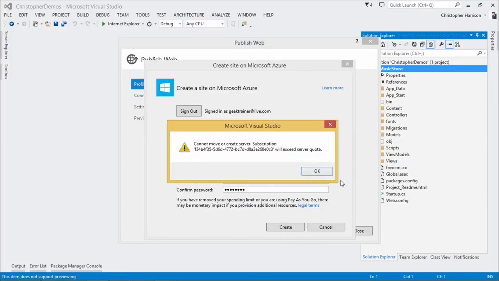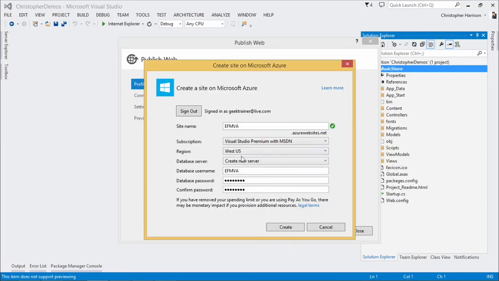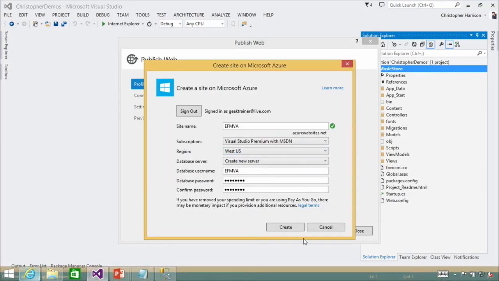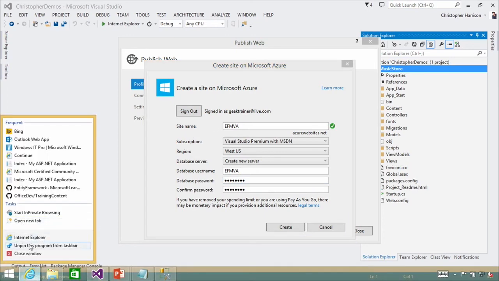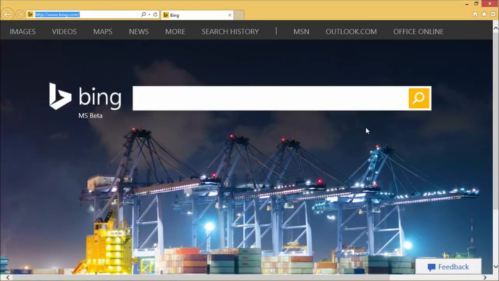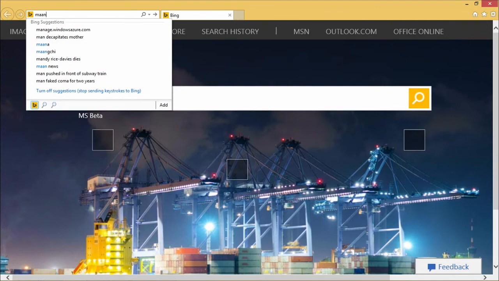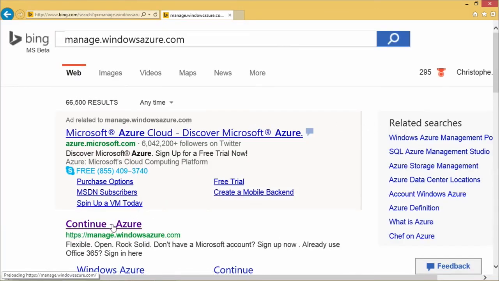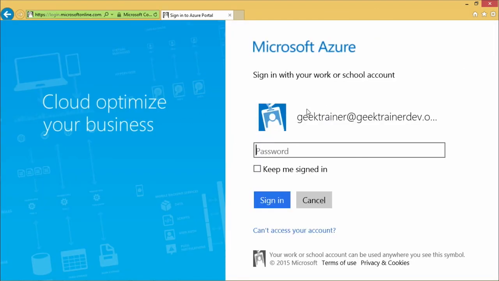This is actually kind of funny. I'm now getting an error message here. I exceeded my quota. All right, give me 1 second here. I'm just going to head on over to manage.windowsazure.com. Thank you. There we go.